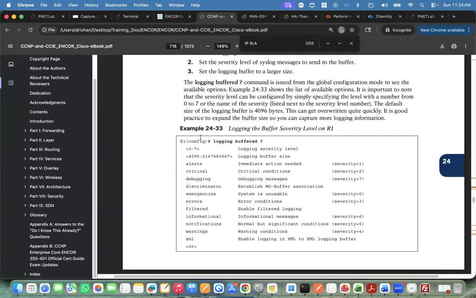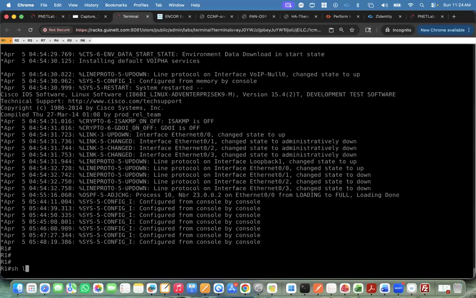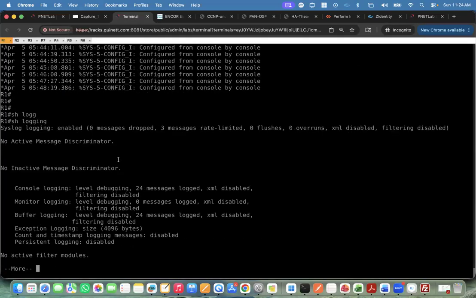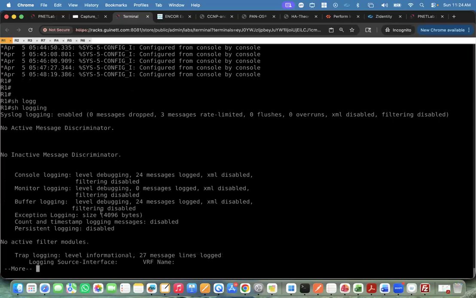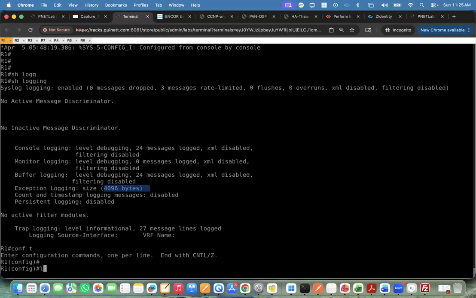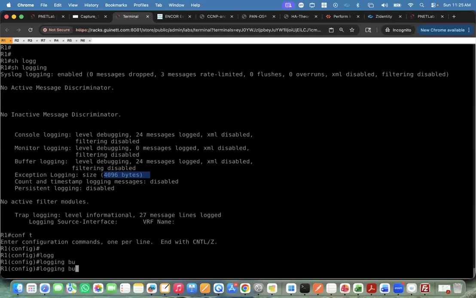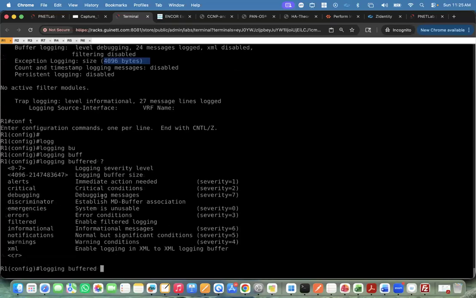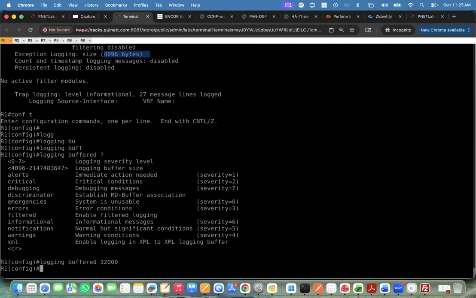But if you want to increase the logging buffer, by default, if you go here and show logging, you see your logging buffer is 4096. Means how much message you can store in the syslog? Only 4 MB. But if you want to increase this size, you can just go here and configure logging buffer, and you can give the size. Let's suppose you want to make it 32 GB. So you can just put it there.